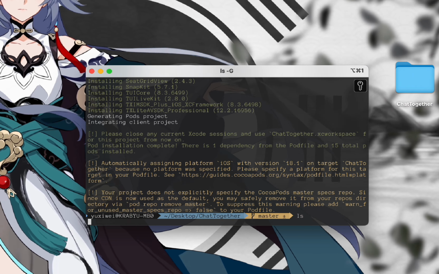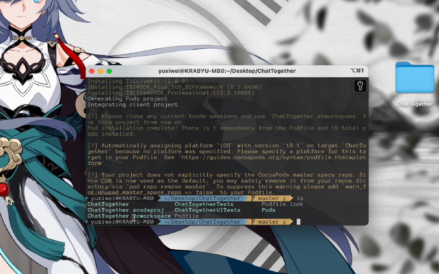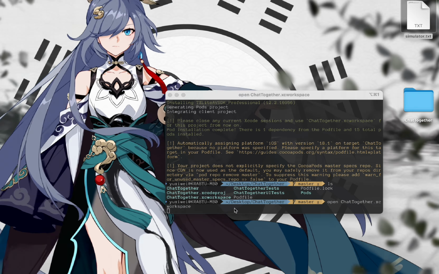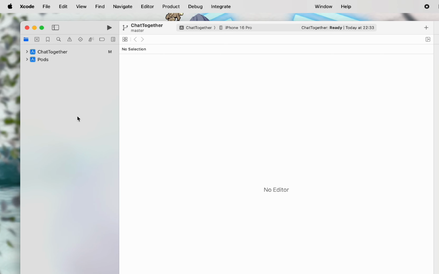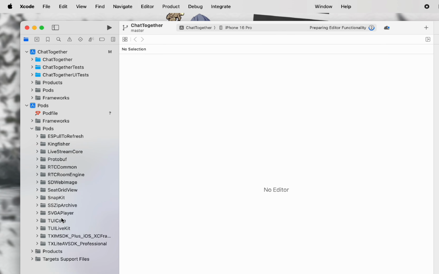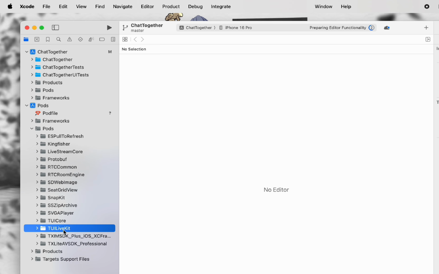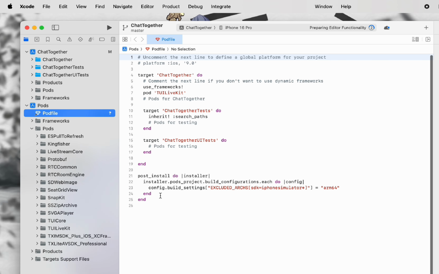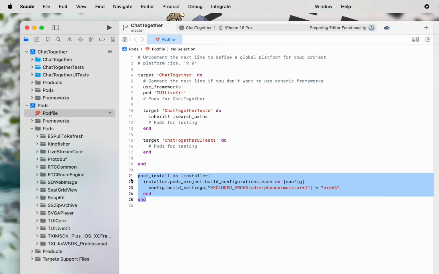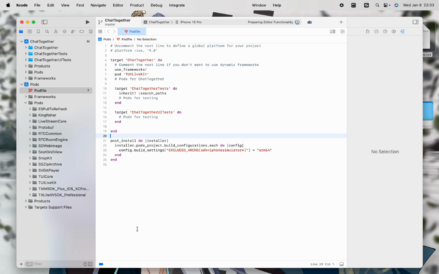Let's first execute an ls command. You can see that we already have an Xcode workspace file. Let's open it. Open the pod directory. You can see that we have successfully imported the TUILiveKit voice chat room component. Let me declare again this code that we just added. If you are running on a real device rather than a simulator, then you don't need to add this code.